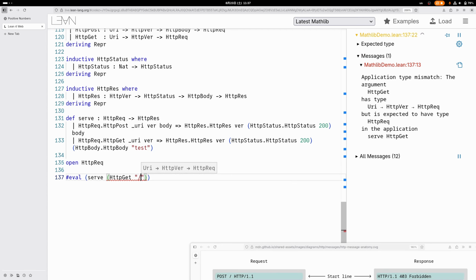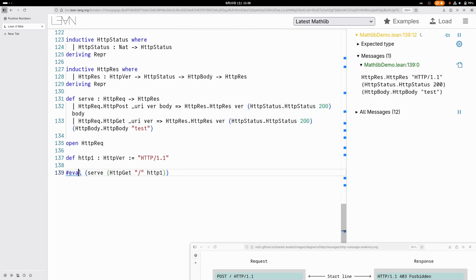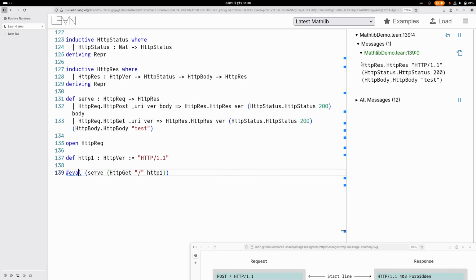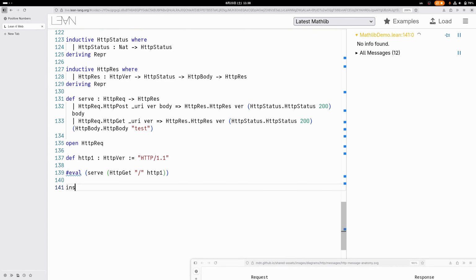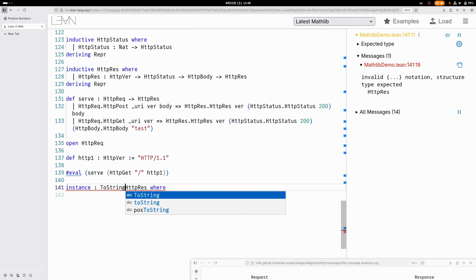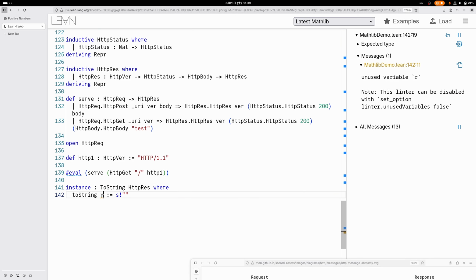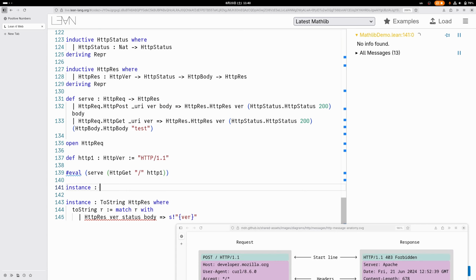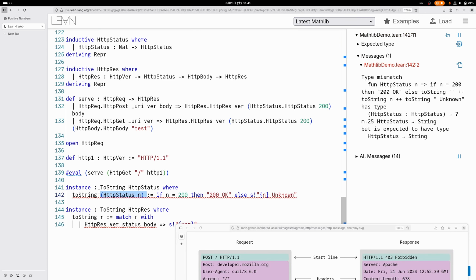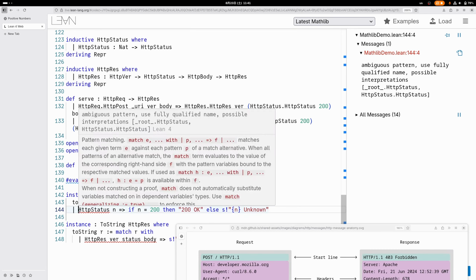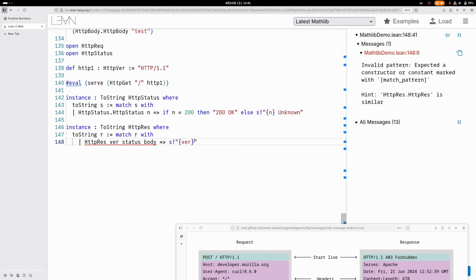We're going to do this, and it gives us a response like this. And I guess we should have a toString. I think I'm only going to do the response. Let's see. So I guess we cannot pattern match here, or somehow this is ambiguous. Okay, but version and status don't want to get replaced. How do I do a new line?